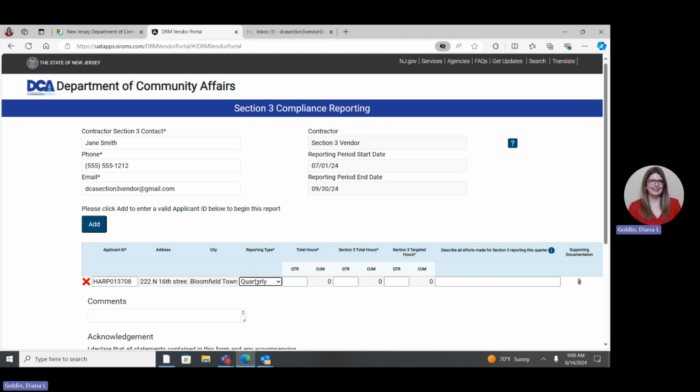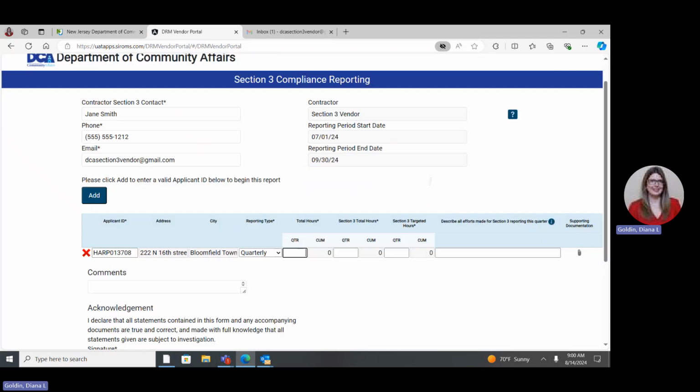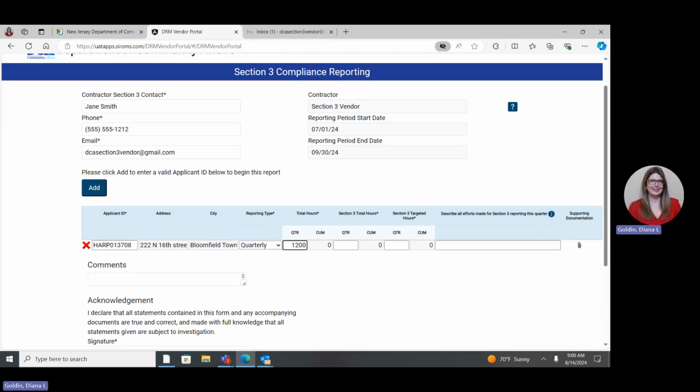For this example, we're going to leave it set to quarterly. Then enter your hours. We're going to start with total hours for the quarter. In this example, we'll say 1,200. Then the Section 3 total hours for the quarter, we'll use 960 as an example. And then the Section 3 targeted hours for the quarter, we'll also say 960.